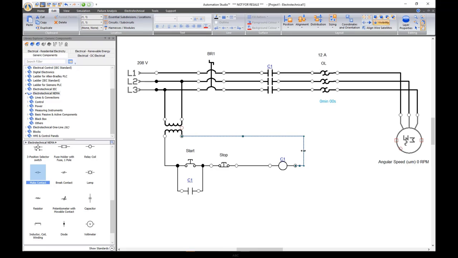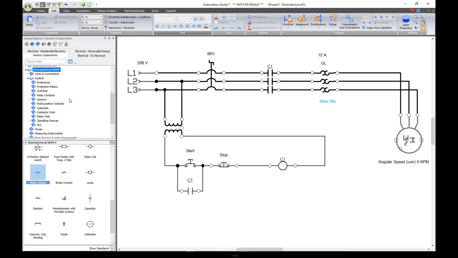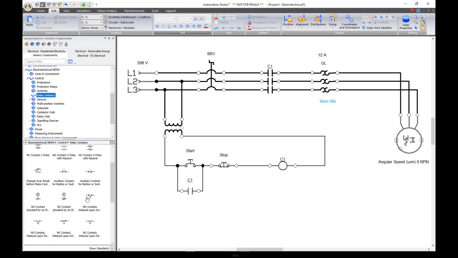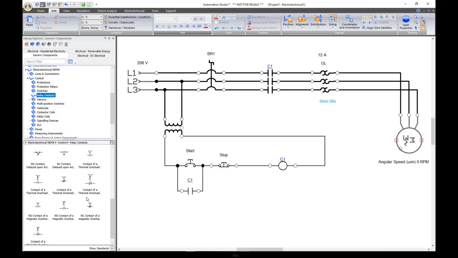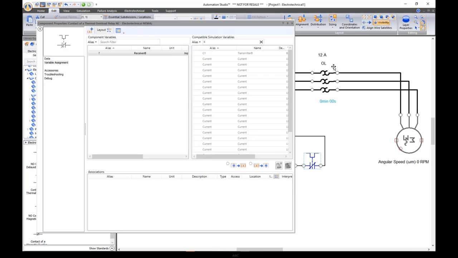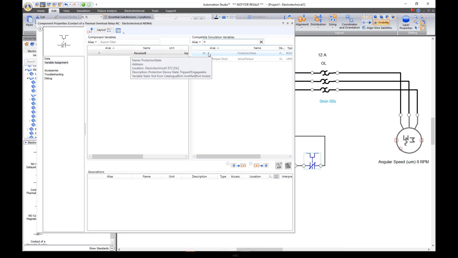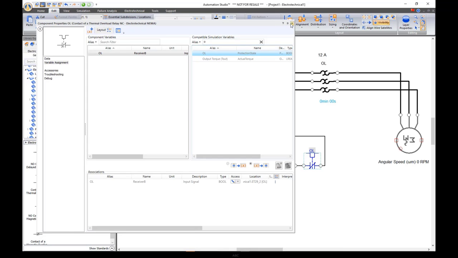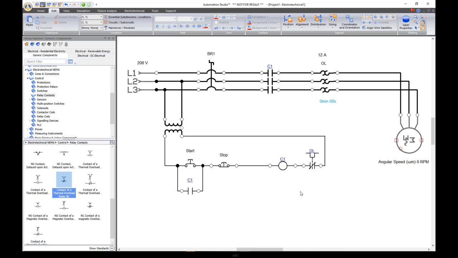And now I need to have here my overload contact that will eventually open if I trip this. So I'm going to go to my control. I'm going to take my relay contact and go here and take a normally closed thermal overload, which I will drop directly on the line here and link it to OL. So I'm going to filter here for O. And you see OL is over here. Click twice. And now I have my circuit.